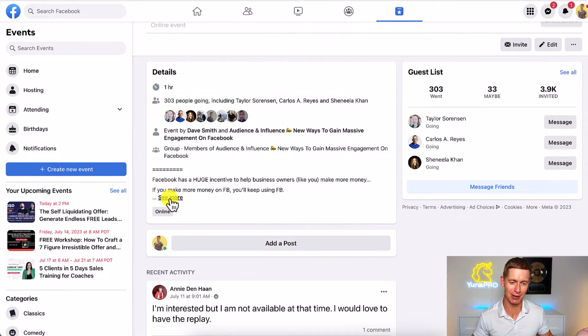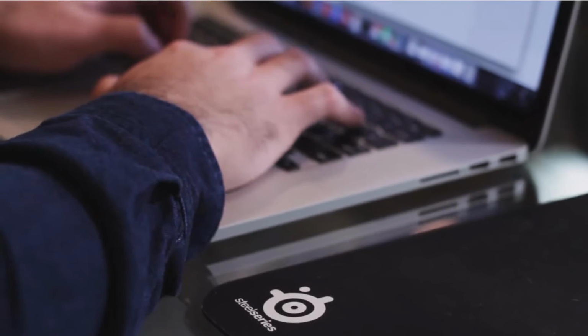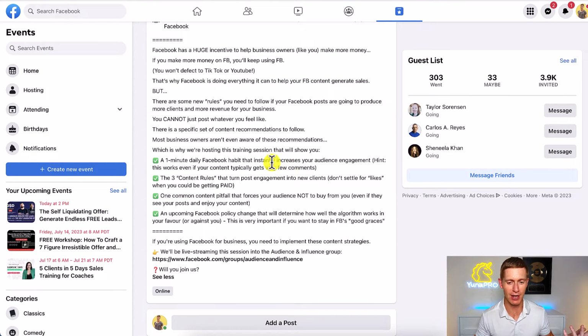Let's go down and take a look. When you click on See More, you can see again, I've taken a little bit of time to write a detailed description that uses all the types of keywords that I want to reinforce to Facebook. This is what this group is about. People who are interested in these topics should be invited to come over here and join. Let's take a look. You can see it's talking about increasing audience engagement, getting more post engagement. It's talking about content. It's talking about policy changes on Facebook. It's talking about the Facebook algorithm. These are the sorts of keywords that our ideal group members are interested in.